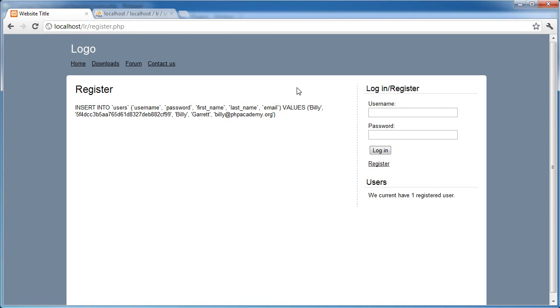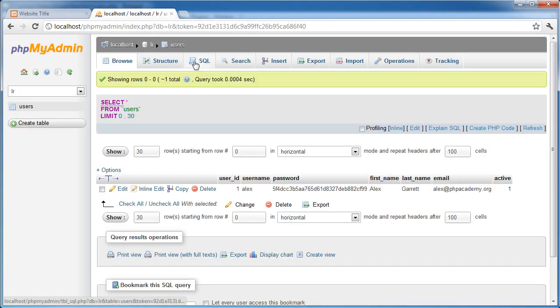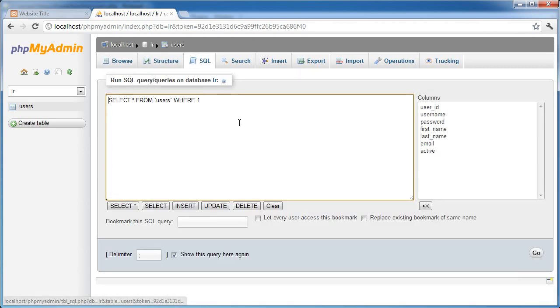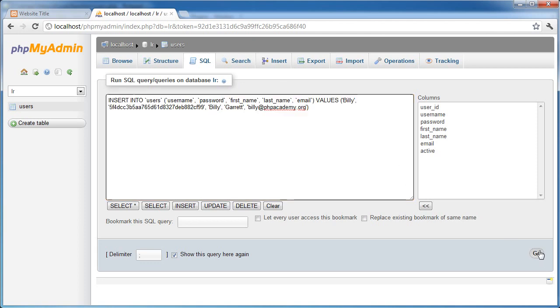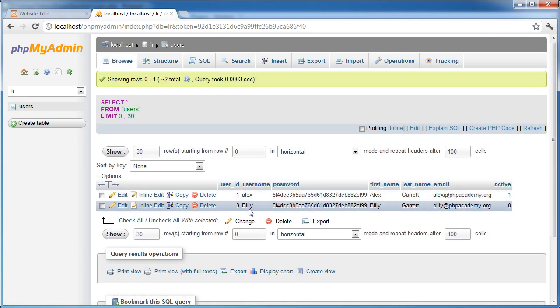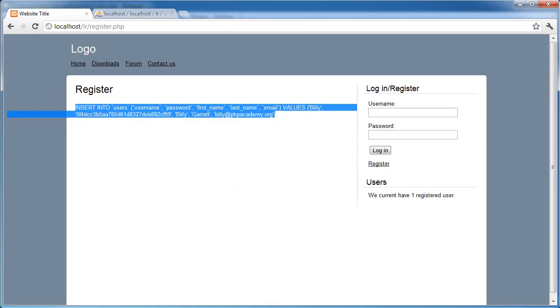So let's go ahead and copy this and paste this into our SQL tab here. So at the moment we've got one user. SQL, I paste this in. This is what's going to be executed within PHP, remember. Click go, and one row inserted. So we've now got a new user in the database. Remember, with the active status set to 0. But let's go ahead and delete that and do this now within PHP.